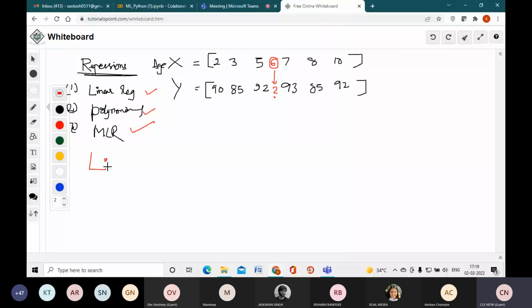I will be giving some mathematical intuition, not going totally into the mathematics. Mostly I will be showing you the code part. There are libraries in Python by which we can implement all three methods: linear regression, polynomial regression, and multiple linear regression. We can implement all of this through libraries already there in Python. So we use these libraries to implement all these algorithms.